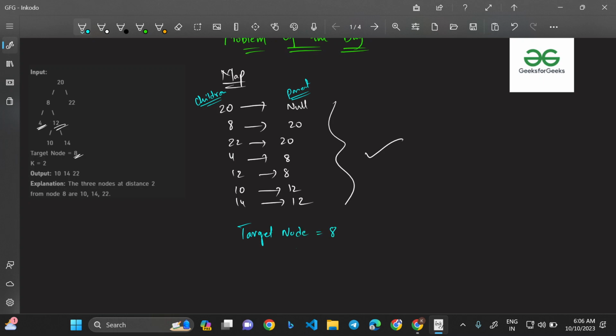Now what am I trying to find? I am trying to find all the nodes that are at a distance k. Here it is 2 units from 8, right? So I'm trying to find all the nodes at a distance k, equal to 2 units from 8. So how do I do that? Just because we did not have access to the parent pointers, we were not able to go back. Now I have this map where I've stored the parent of each and every node. So I can go back.